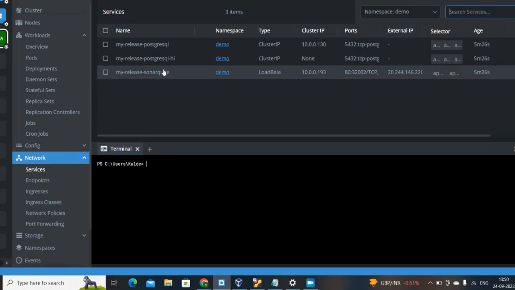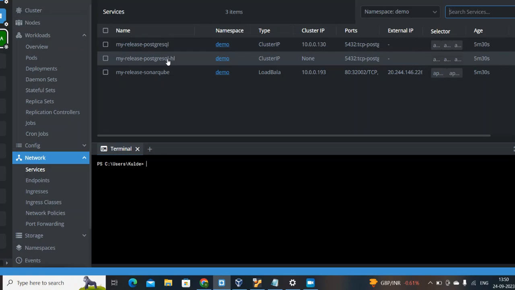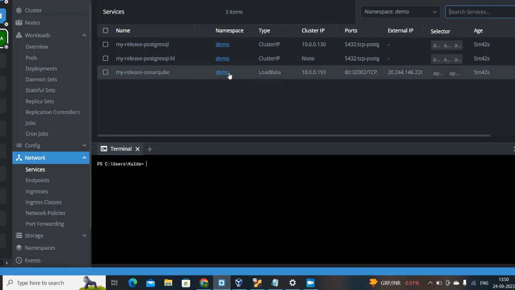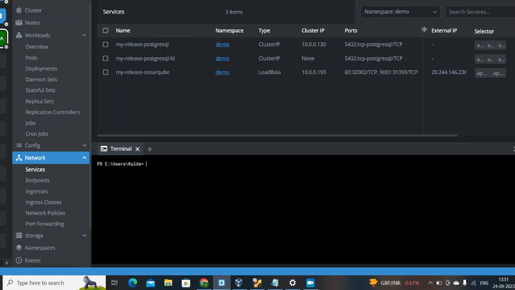Go to the network. PostgreSQL: two types of services are getting created for it. One doesn't have a cluster IP; it looks like a kind of headless service. HL, I think, is mentioning the headless service. Then we have a service for SonarQube, which is listening on port 80, 9011.